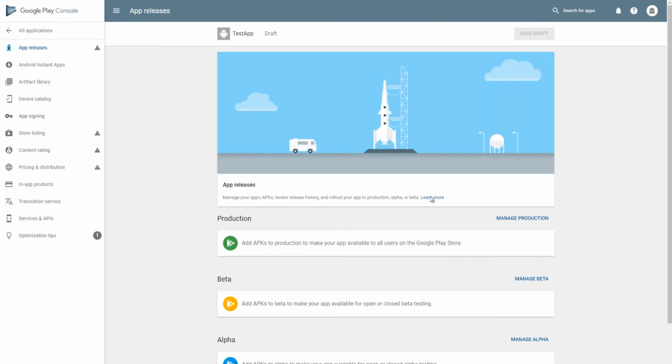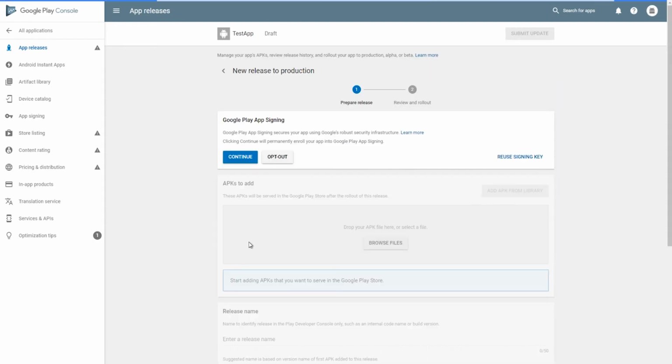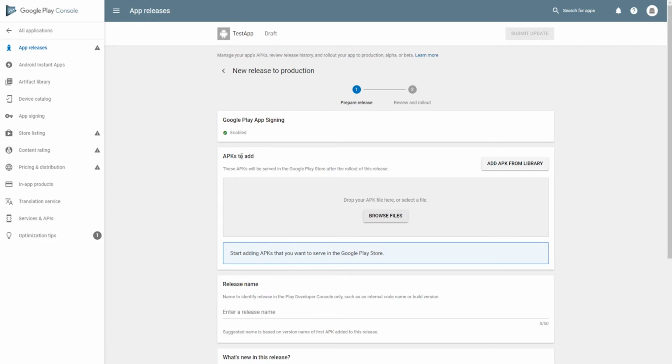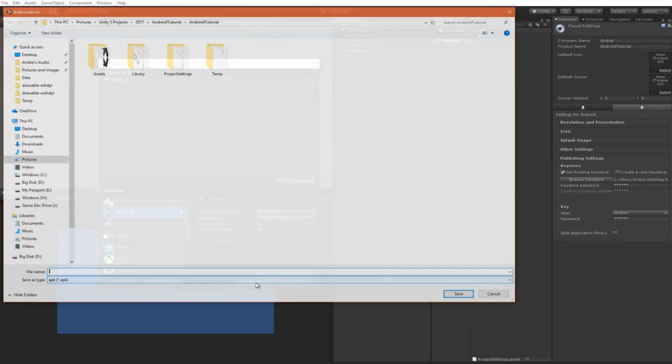So let's go to app releases, go to production, create a release. And then here we're going to say Google Play app signing, and we're going to click continue. So now it has Google Play app signing. So when you upload the app, I can add an APK from a library that I already uploaded, or I can click browse files. And basically in Unity, we're gonna click file, build settings, build.